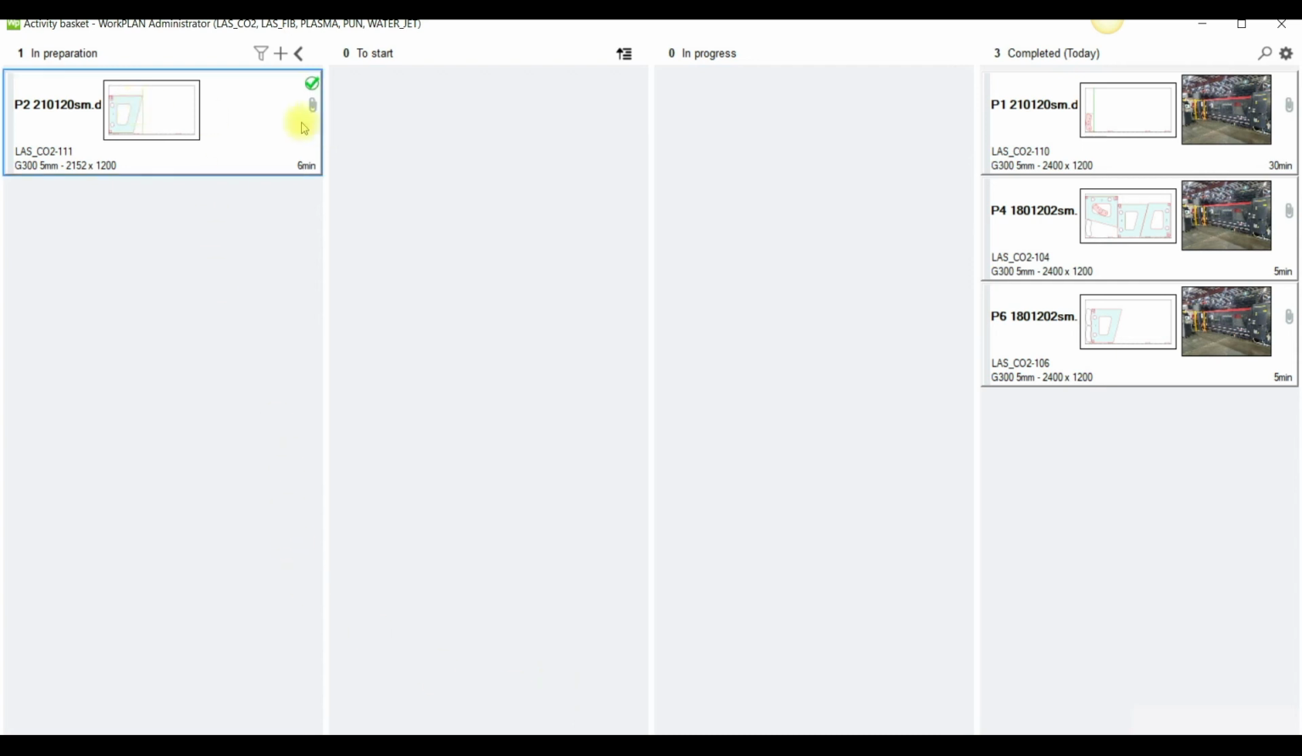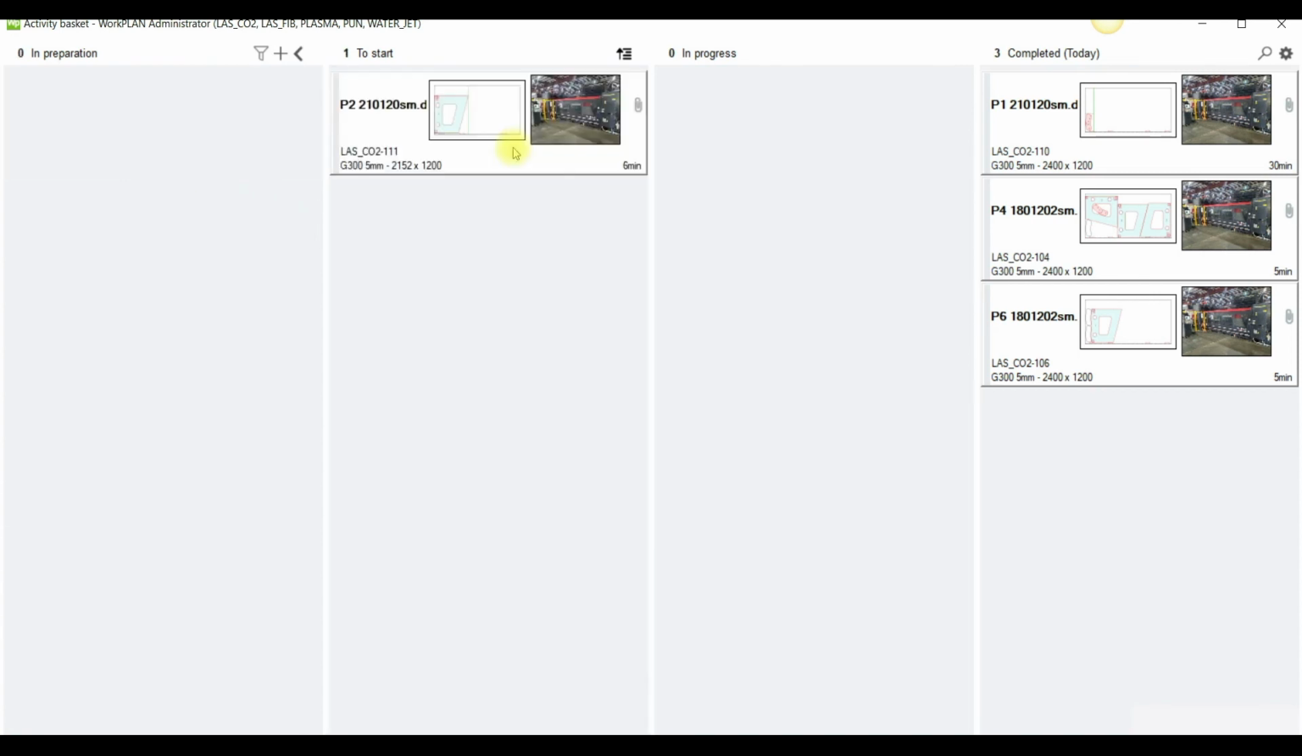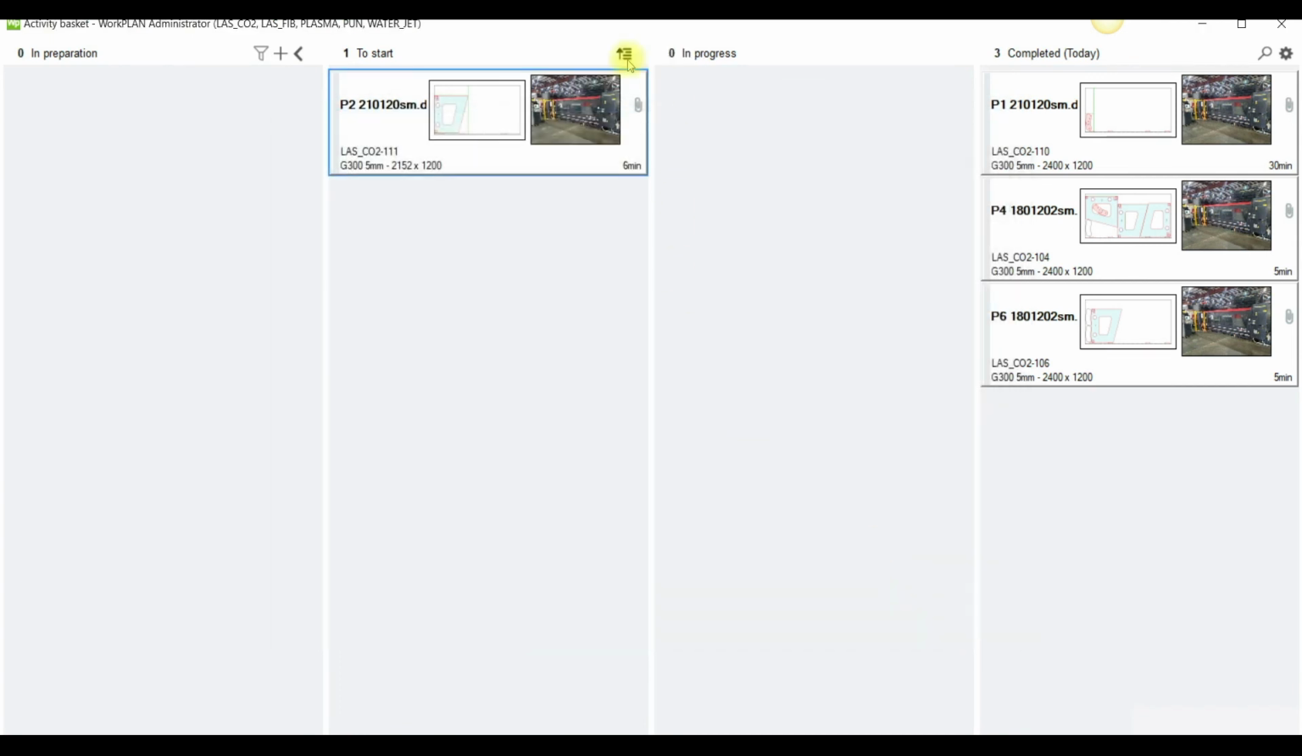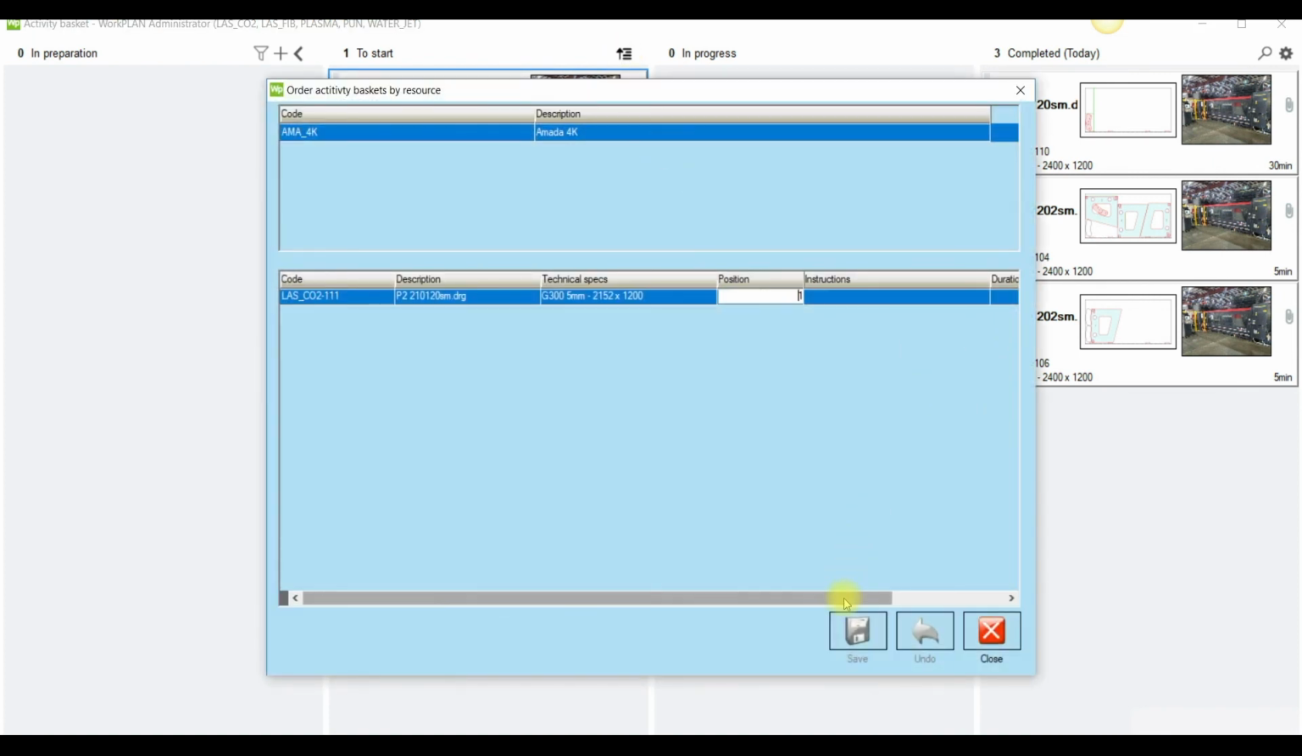So we're going to assign a resource this time. We'll do that correctly and drag it across. Remember, you can double click on here and see all the details of the job. As I've already set this up, I can also see the duration of the job. If I had more than one nest, I would see a cumulative time.